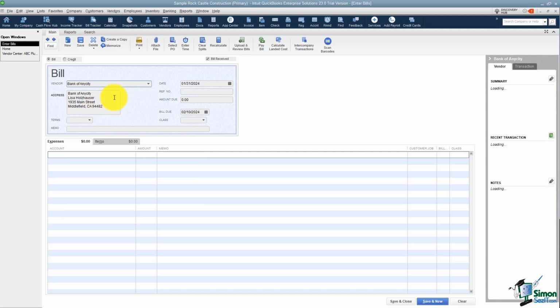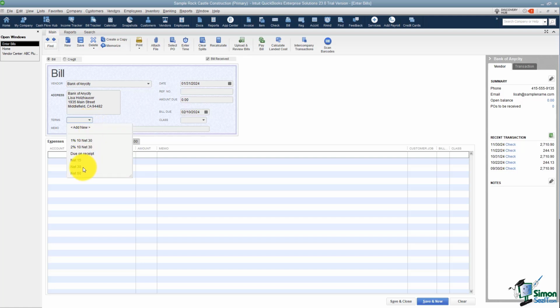You'll see it populated the address for me. And if there were any terms already set up in the vendor setup, then you would see them listed here. If not, you need to choose your terms from this list. I'll pick net 30. You'll notice there is a field now that appeared for the discount date, and I can't type in there, and that's because that field's only available to use if you pick one of these top two options or create one similar to this.